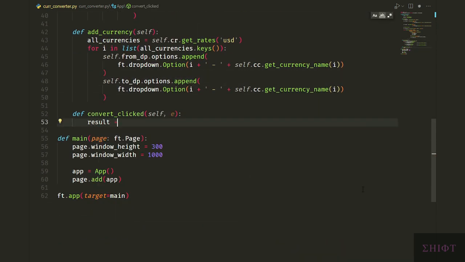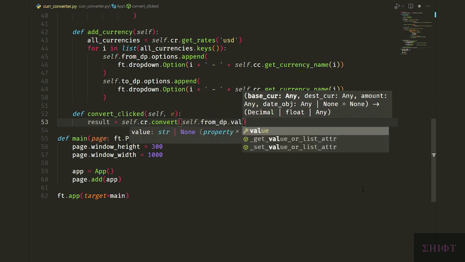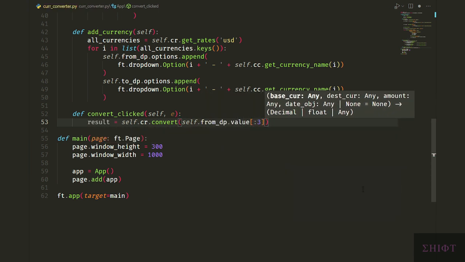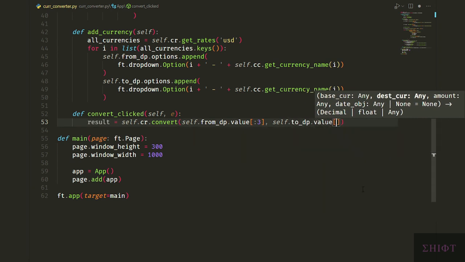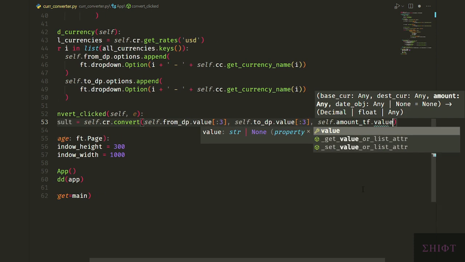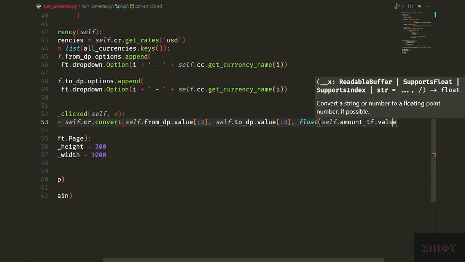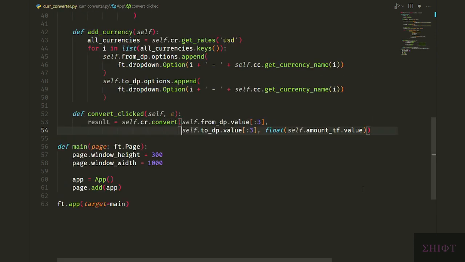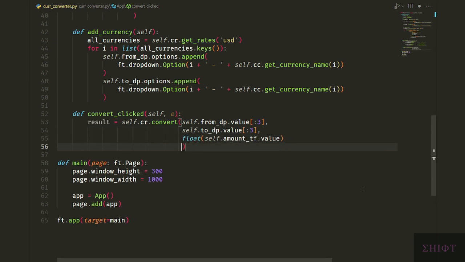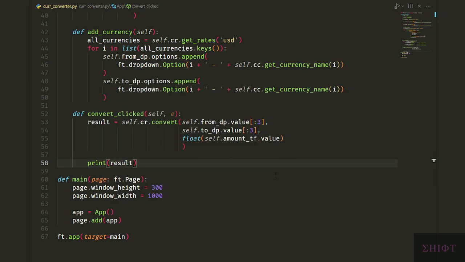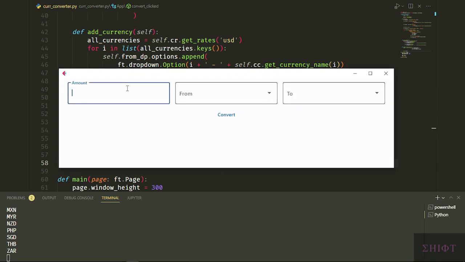We call self.cr.convert method. Its first attribute is the base currency code, which we get from self.fromdp.value in the brackets :3. This gives us the first three indexes of the string, which always is the currency code. The second attribute is destination currency code, which we get from to dropdown. And the last attribute is the amount that we want to convert, which is the value of self.amounttf, but we need to convert it to float as it says string. Let's print the result. Let's convert $1 to euro by pressing convert button.